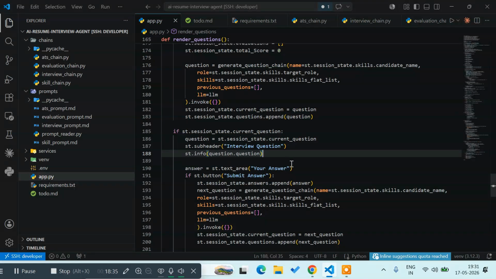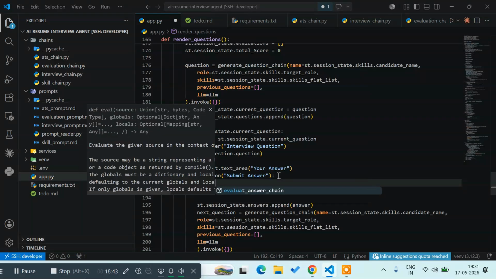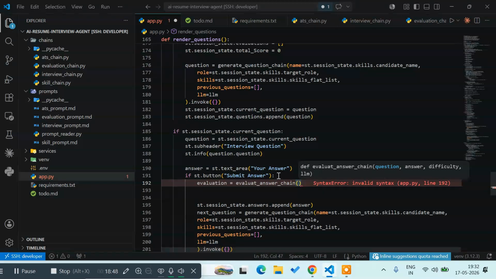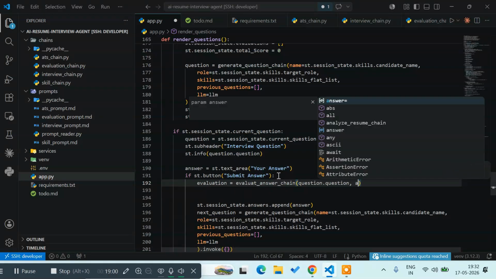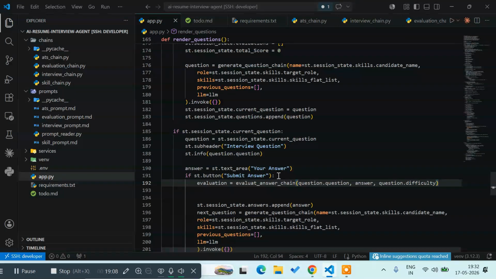Perfect. Now after that we have the answer part, and if the user submits the answer, then we have to evaluate our answer now. So evaluation. Now we have to call our evaluate answer chain function that we just created. Here we have to pass the question. We can just pass the question.question, the answer that the user has written, so answer, and question.difficulty. Okay, perfect. So we have to do it like this.